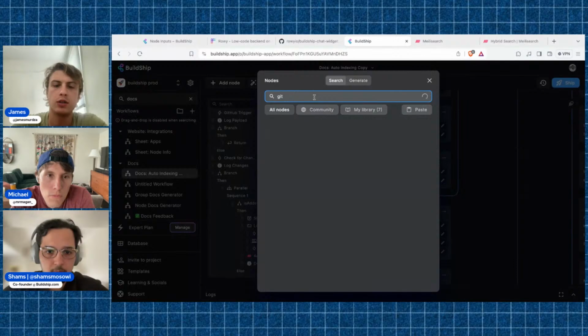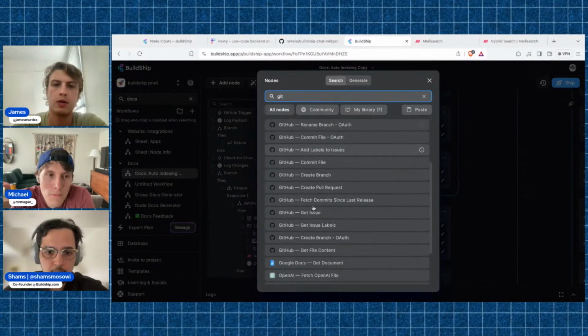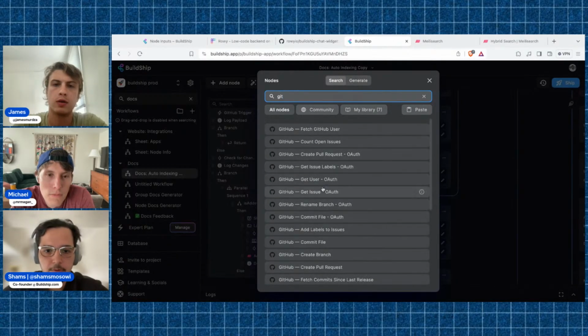Cool. That hybrid search is awesome. I didn't know that was there. Yeah. So we even use the hybrid search here as well.